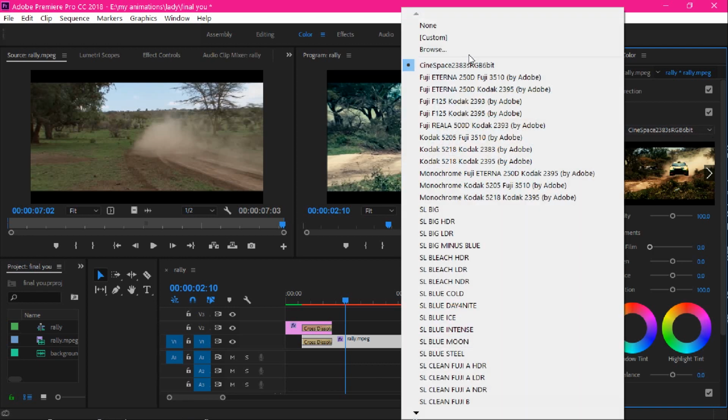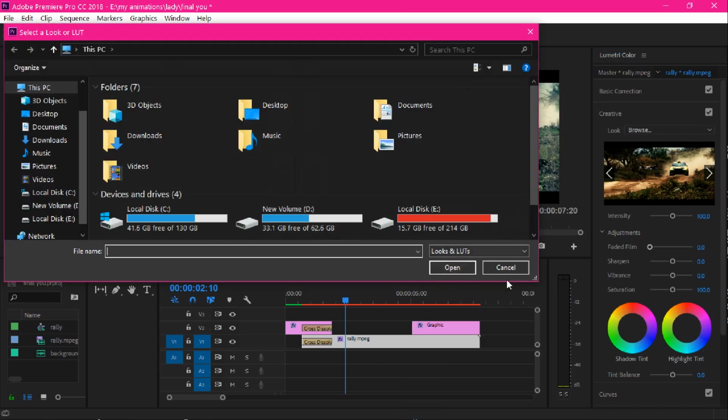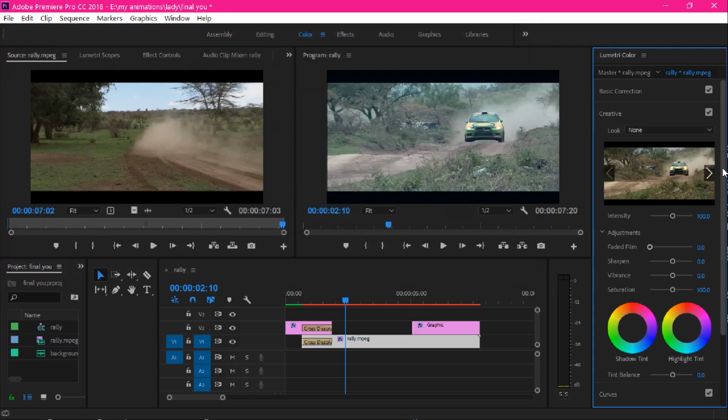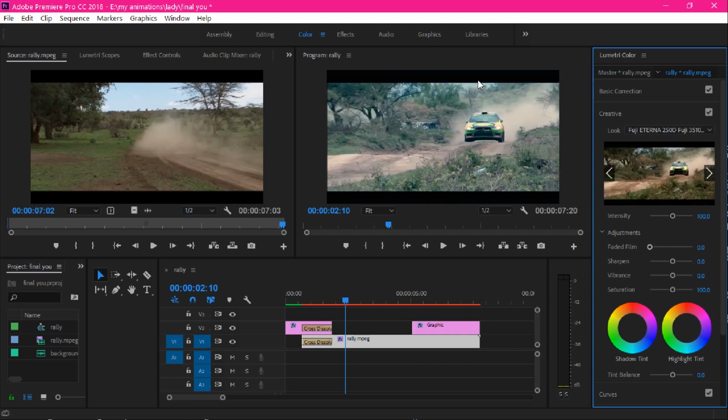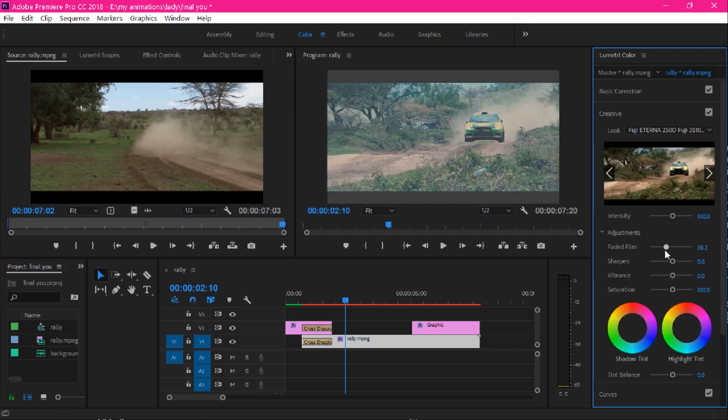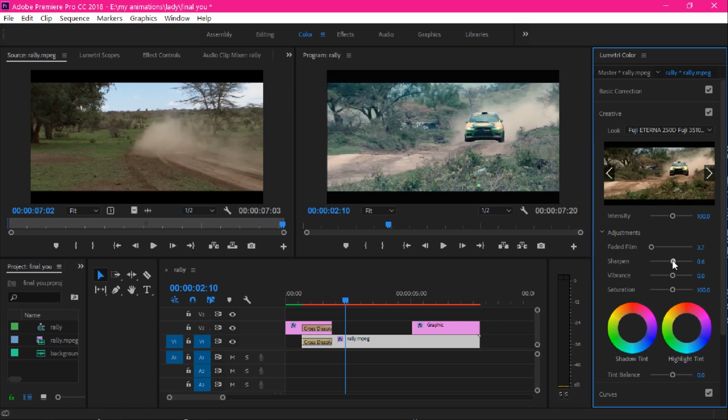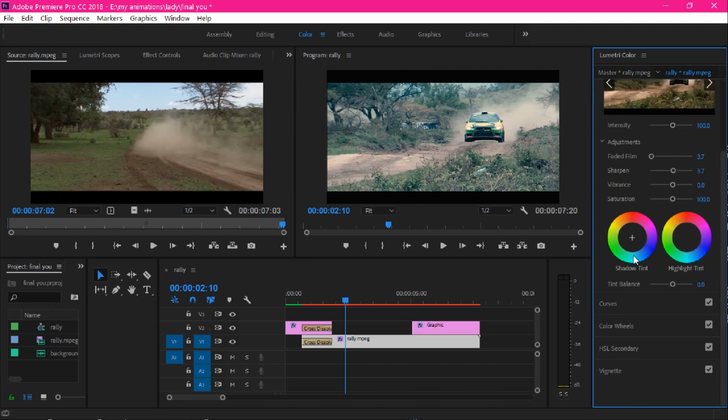You can even go to browse if you have your own color effects, but for us we are just going to stick with the effects here. So maybe I can go with the Fuji. It's not bad, it's better. I can compare the clip in the source monitor and the program so that you can spot the difference. Play with these ones here: the sharpness, the faded feeling, we have the vibrance, the saturation. Then down there we have the shadow tint. You can play with this one.